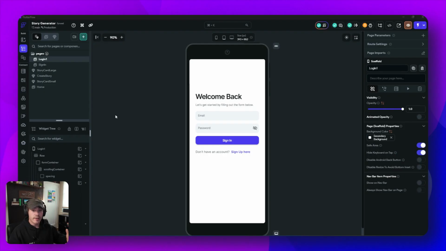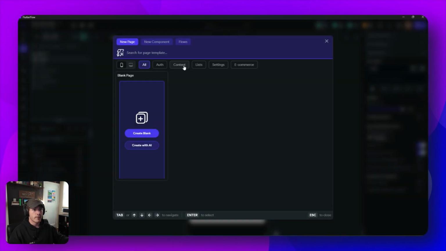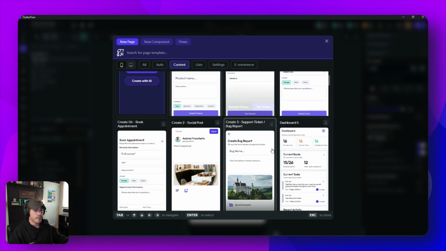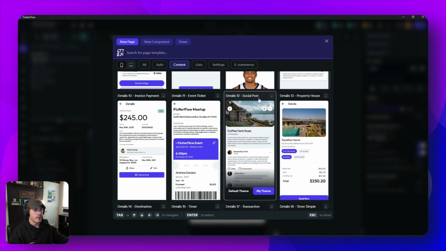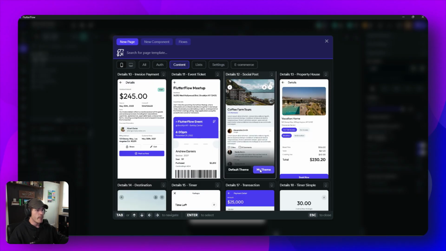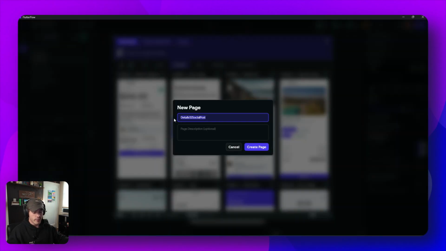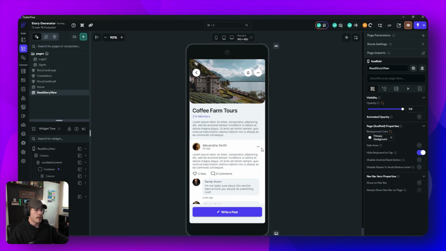So now we need some way to actually read the stories once a user has created them. We're going to add a new page, and we're going to filter by content until we come all the way down to details social post. I'm going to add this to my project. I'm going to call this read story view. And I'm going to hit add.